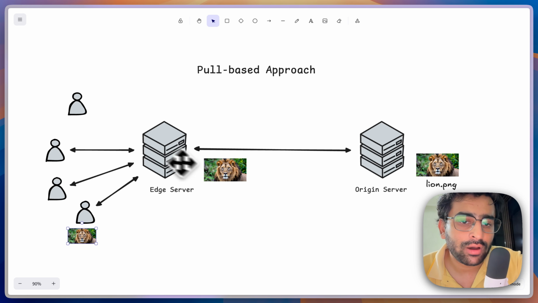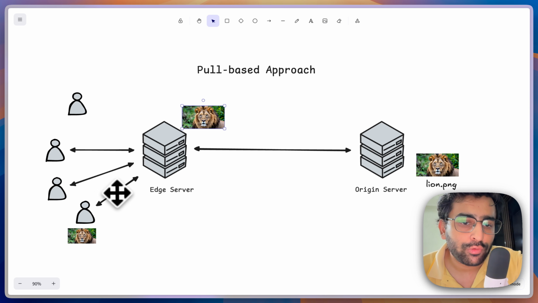And this edge server will also cache this image in this particular server. So for the first time, this user will get a cache miss, meaning he tried to request the image from the edge server, but the edge server was not having that image, and that's why this server requested that image from the origin server. So that time we would be having a cache miss.